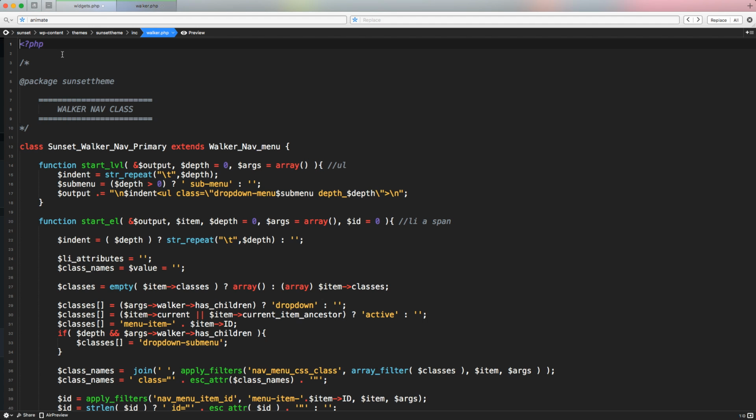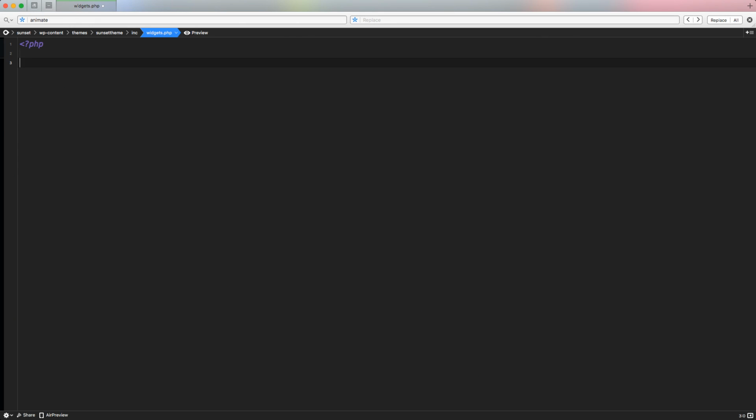In order to create a widget, we have to use a class of WordPress that works pretty much similar to the default class of the Walker nav to edit the menu or the structure that WordPress prints for whatever menu we define. To use this class, of course, we have to start our PHP tags. Let's copy the package sunset to have all the headers pretty much identical, and let's change this title to widget class.